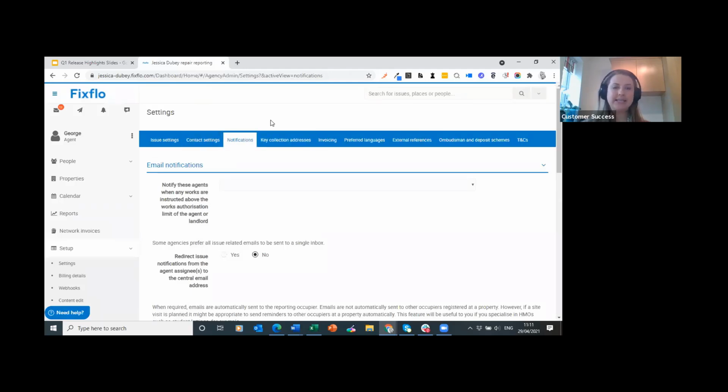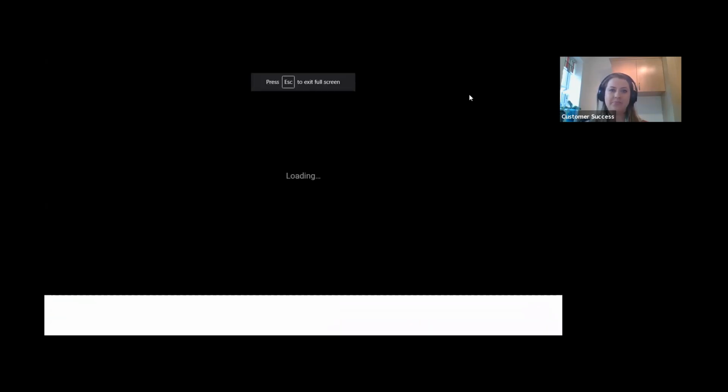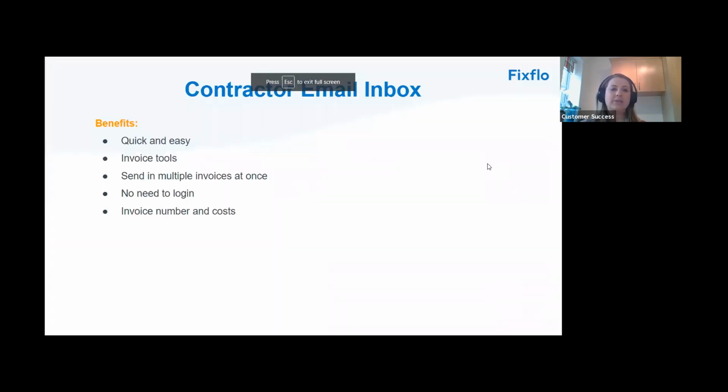So contractors can now, in fact, email their invoices over to you. And there are a number of benefits to doing this. The benefits are, it's quick and easy. It's the quickest way contractors can actually send their invoices in to you. It's just via email. It doesn't integrate, but it allows them to use other invoicing tools. So if they're using QuickBooks, if they're using Xero, great, no problem at all.